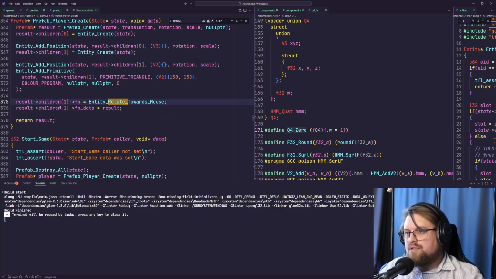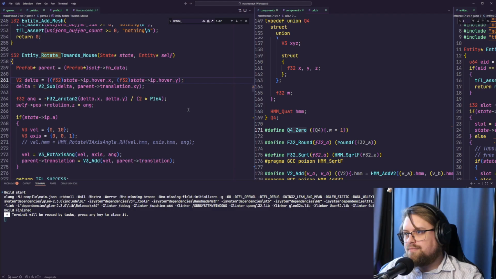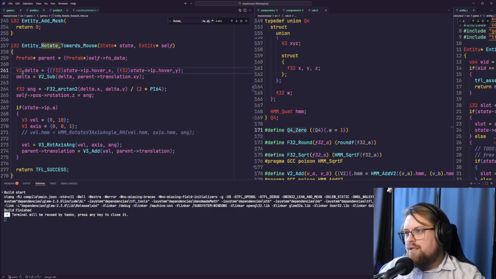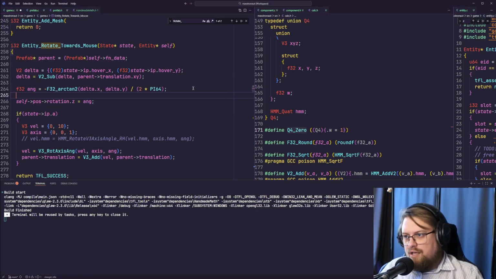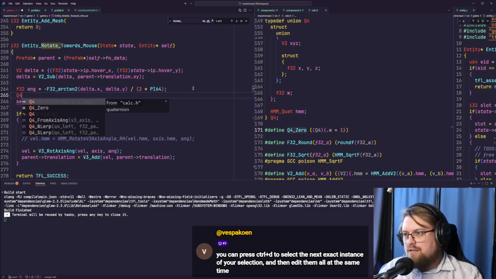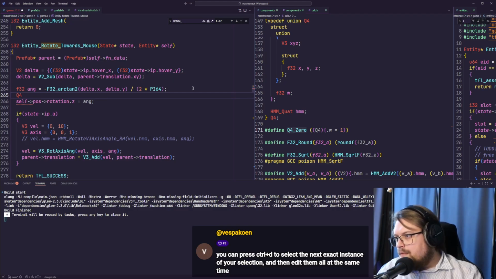Rotate towards mouse. Yeah, so we calculate an angle and we create a quaternion out of that. I can press Control D to select the exact instance of my selection and then edit them all at the same time.